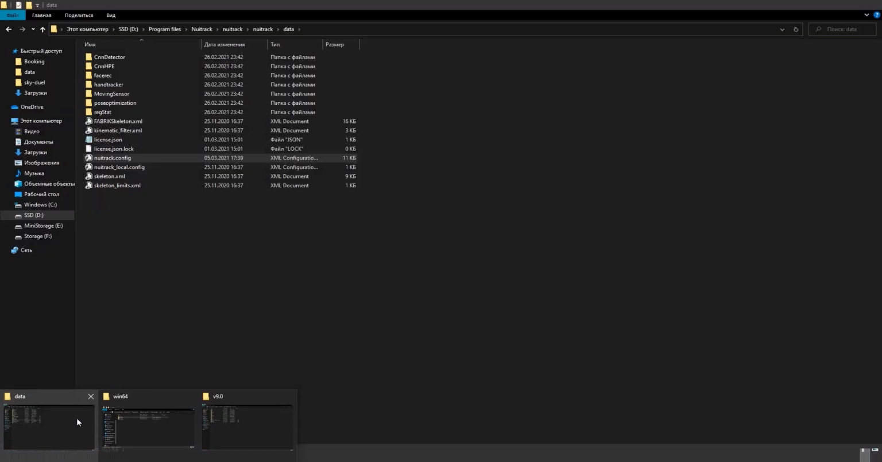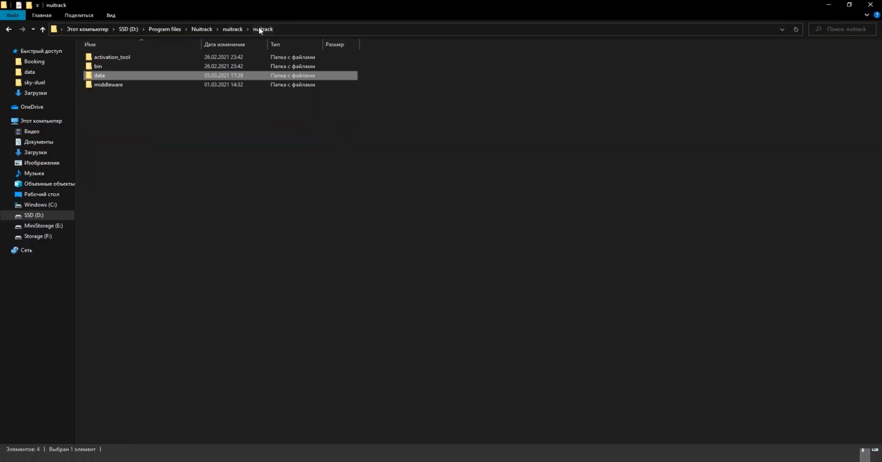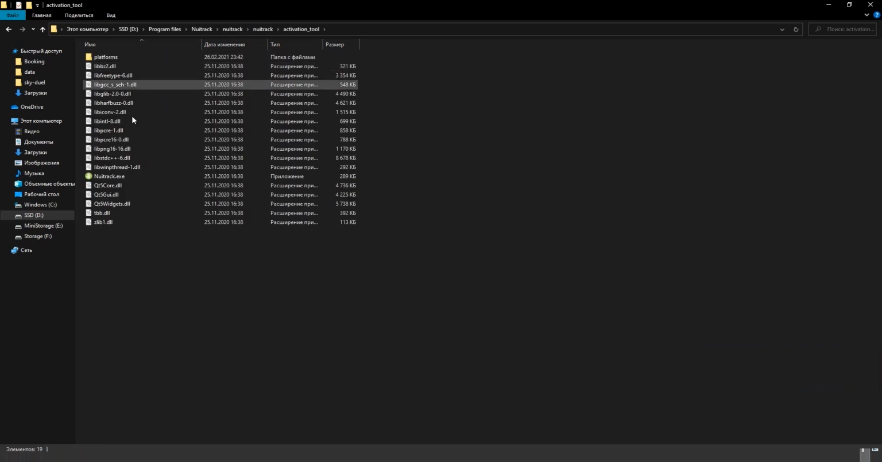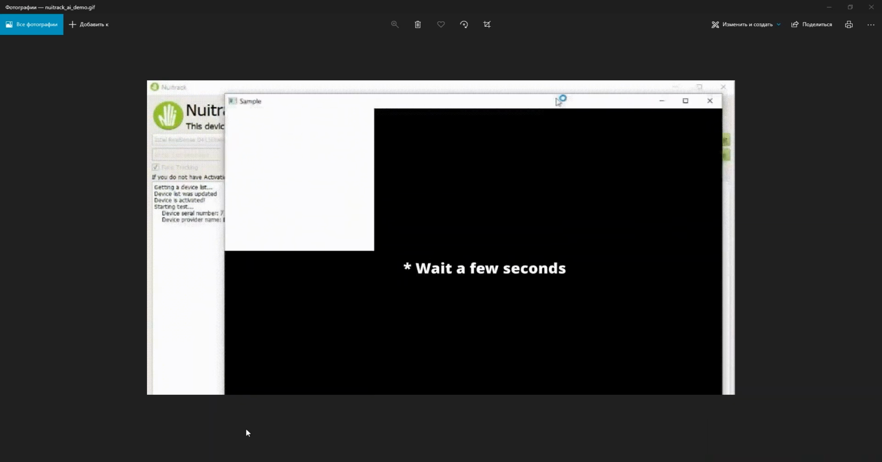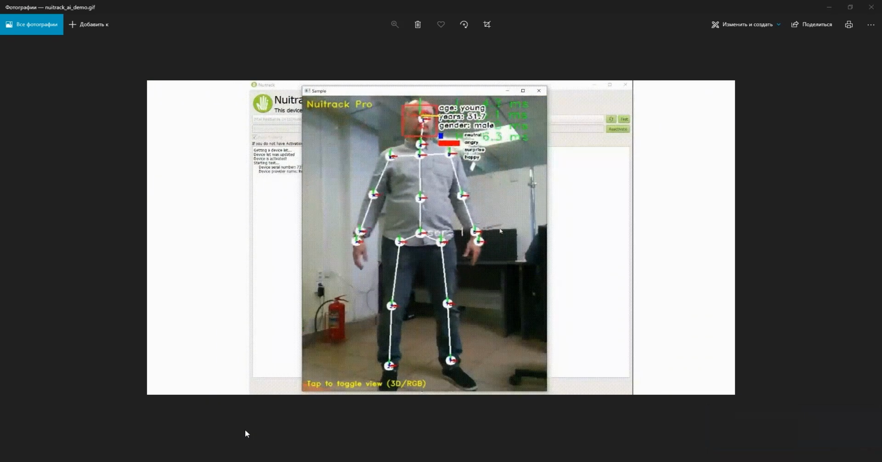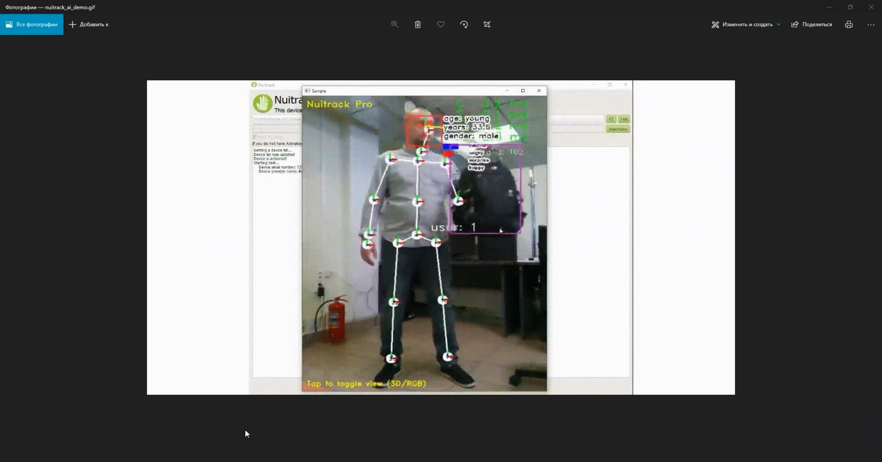To check the AI tracking, you can open the Nuitrack activation tool and click test. Select the device, enter the key, check all the boxes, click test. We can see the skeleton tracking, face tracking, and object detection.